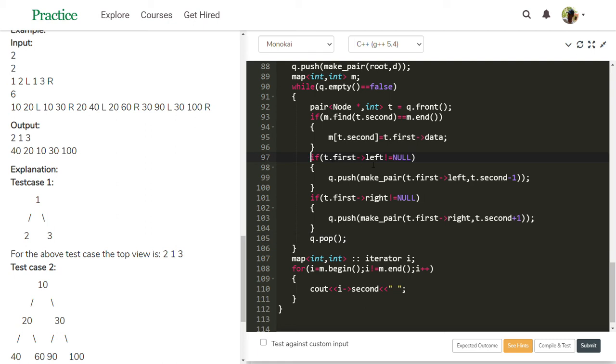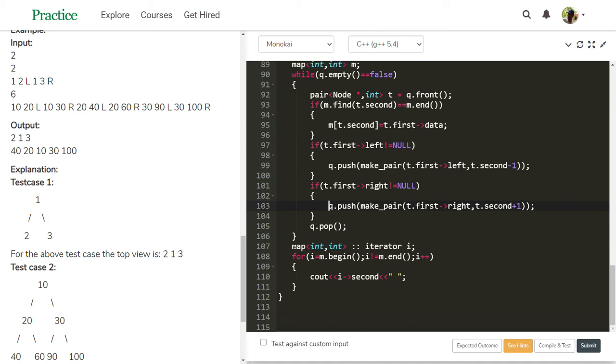T dot first left not null, it is null, so this is false. This block does not execute. Check this one: T dot first right not null, it is also null. 3's right is also null, so this block does not execute. Q dot pop. This node is also popped out. This 3 details also popped out from Q. Q is empty now. Q empty equals false. Then the while loop stops execution.